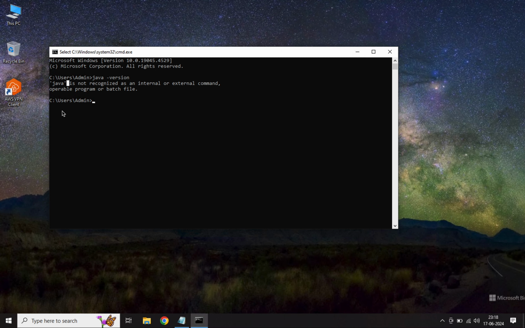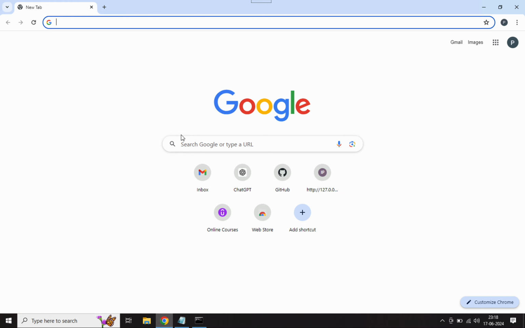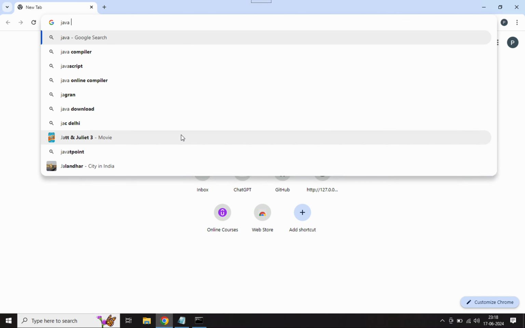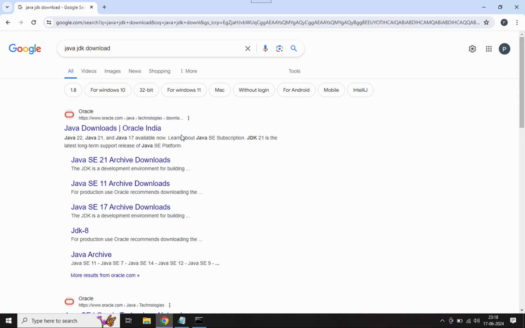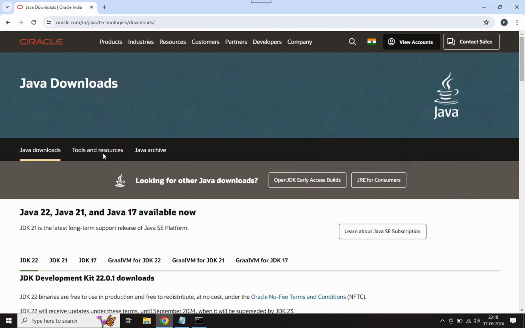To install Oracle Java, we'll open Google and search for Java JDK download. Okay. So you will see this oracle.com website, which is the official website for Java. From here, you can download the long-term support version. Let me open it. And as we can see, we want to download the long-term support version, which is JDK 21. Of course, there is Java 22 also.